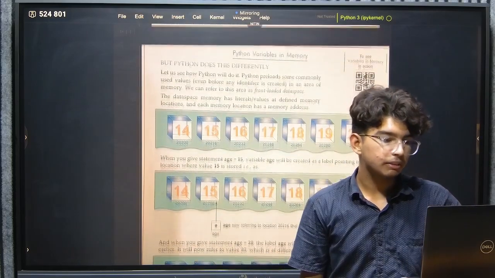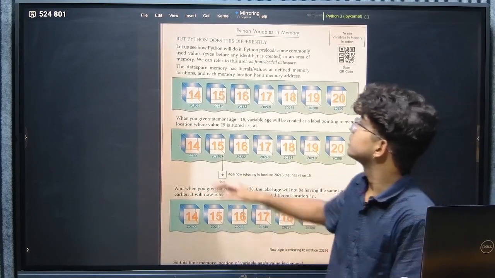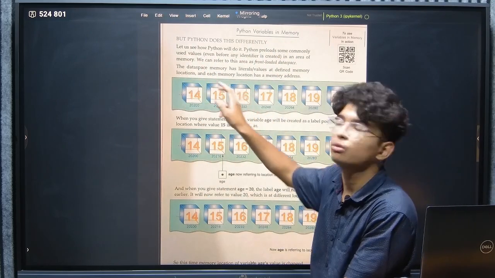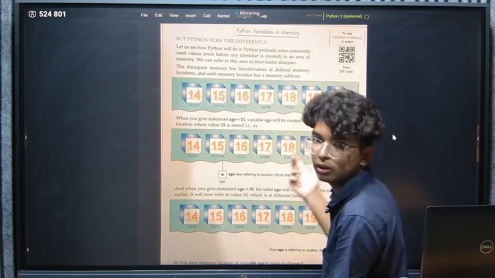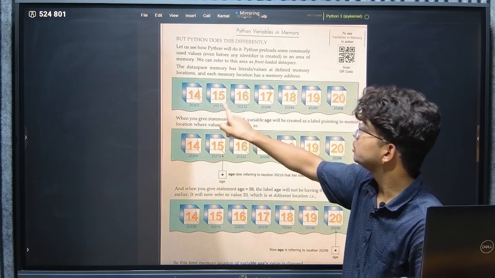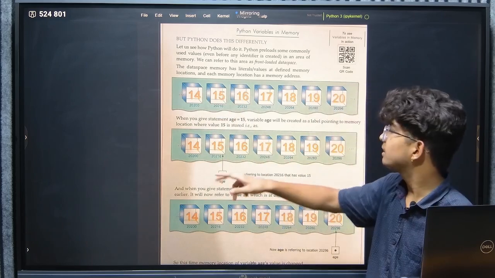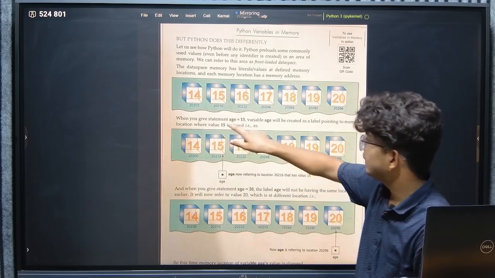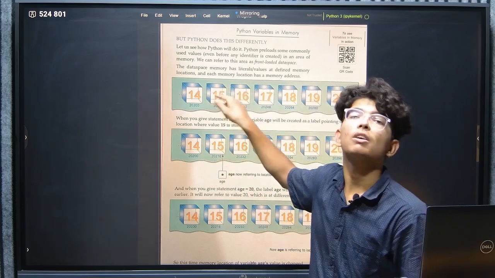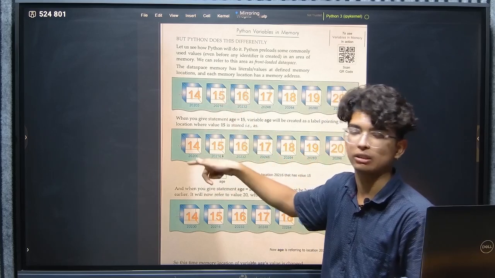But in Python it's different, as Python stores values in memory. Like this, Python stores these values 14, 15, 16, 17, 18, 19 and so on, and each has a specific ID assigned to it. Like 15 has 20216, 14 has 20200. So if I make a variable named age equal to 15, the age variable will point to this specific value 15, whose ID is 20216, the memory location, or we can say.